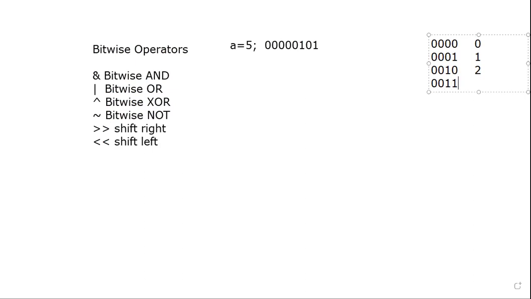0, 0, 1, 1, that is 3. 0, 1, 0, 0, that is 4. 0, 1, 0, 1, that is 5. 0, 1, 1, 0, that is 6. 0, 1, 1, 1, that is 7. 1, 0, 0, 0, that is 8. I will do till 15 because whenever you do the transaction, that will come as an output.